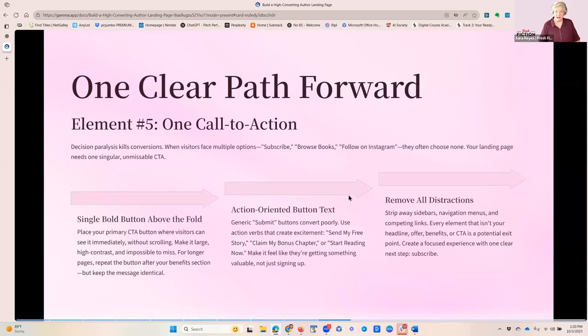So the last element is the call to action. And this is really important. You want to have one call to action.